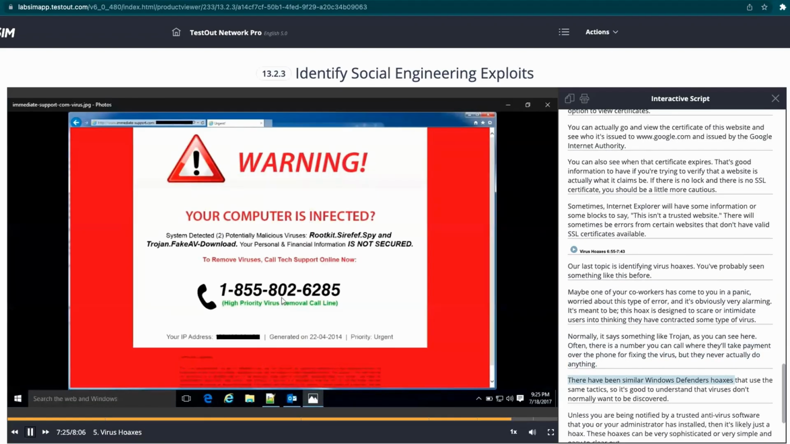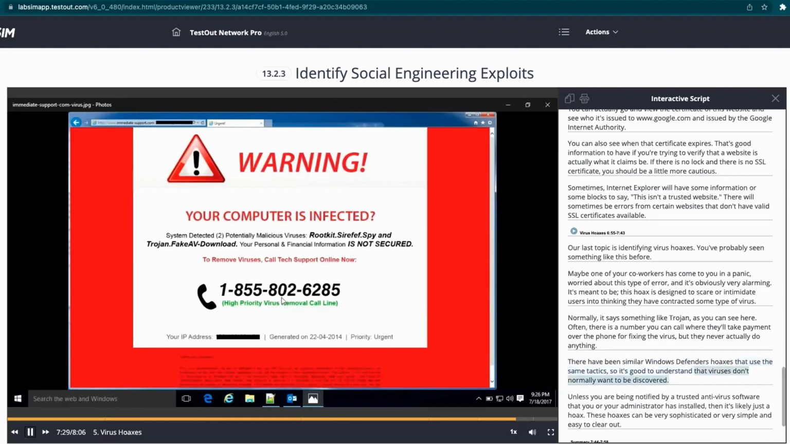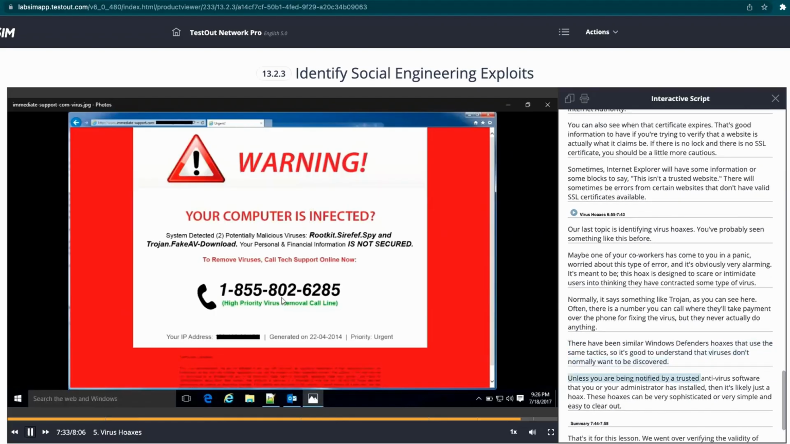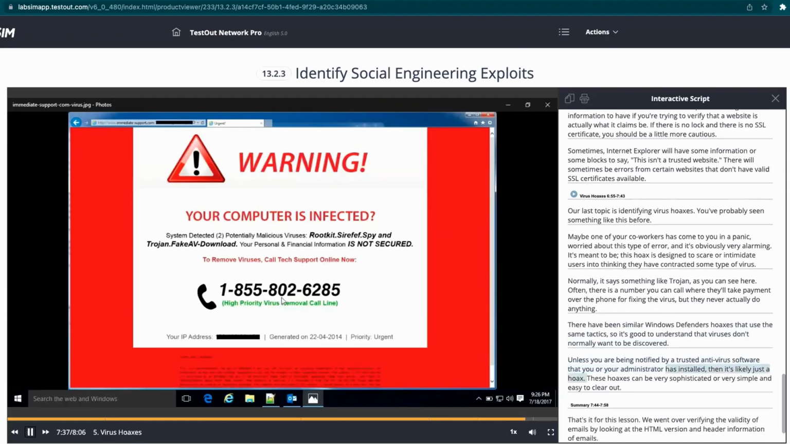There have been similar Windows Defender hoaxes that use the same tactics, so it's good to understand that viruses don't normally want to be discovered. Unless you are being notified by a trusted antivirus software that you or your administrator has installed, then it's likely just a hoax. These hoaxes can be very sophisticated or very simple and easy to clear out.